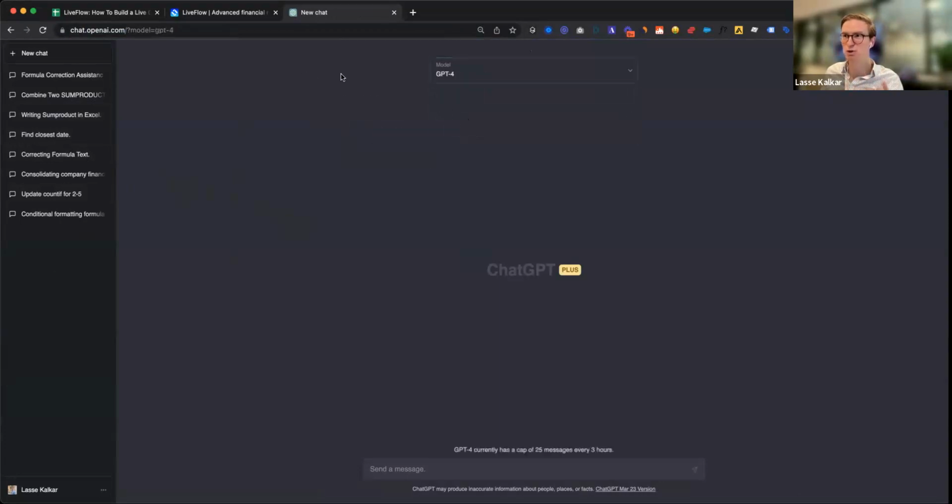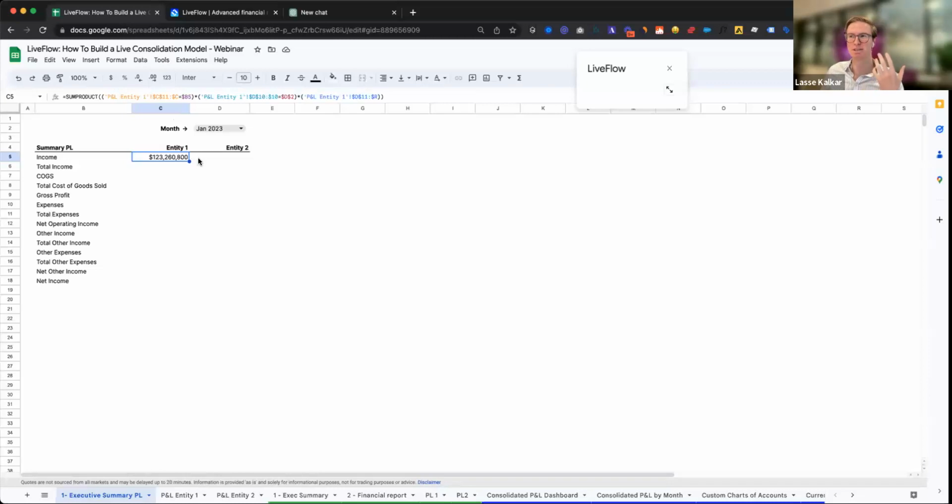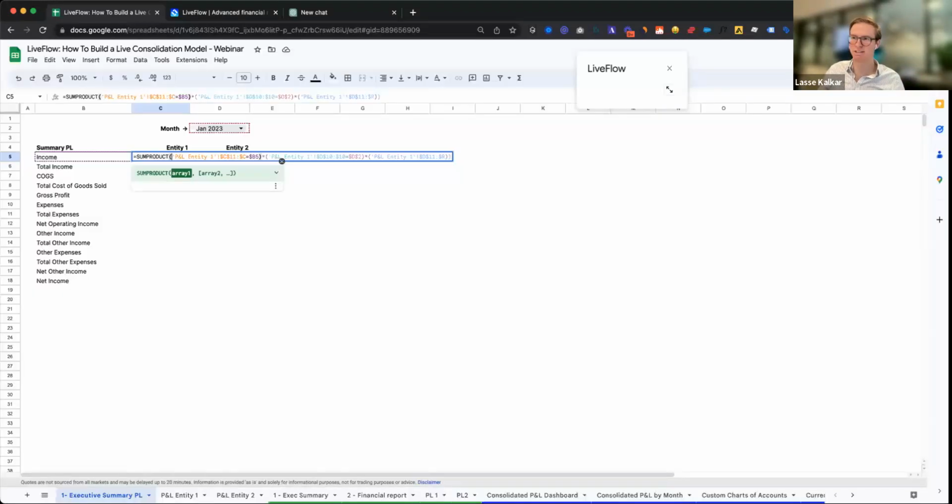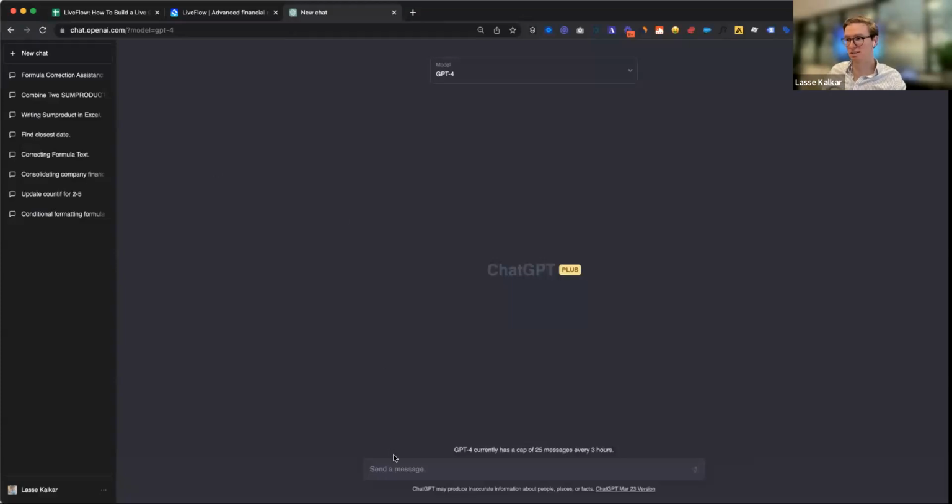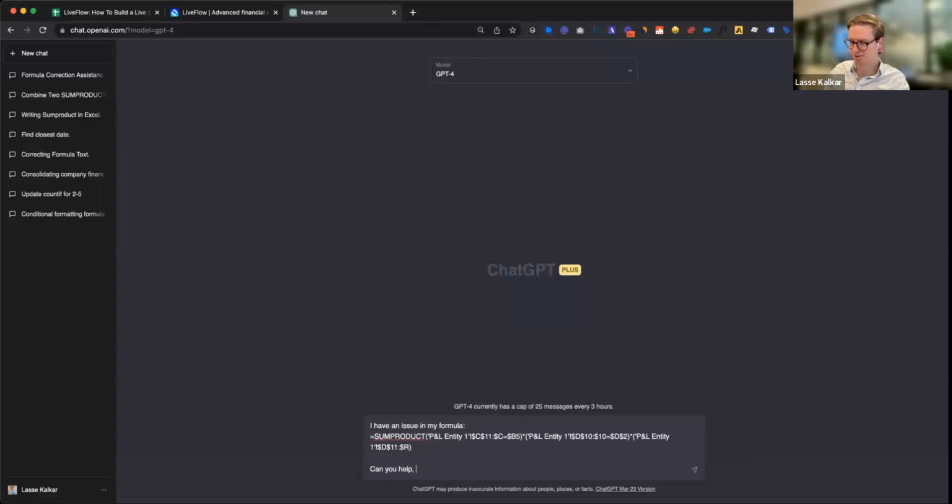So to show you a quick example of what you can do with it, let's say for whatever reason I made a mistake in this formula. Let's say I forgot to add the starting parentheses, and for some reason this is now not working. So let's now copy this and bring it over here and try to see if it can help us. So I have an issue in my formula. Can you help, please?